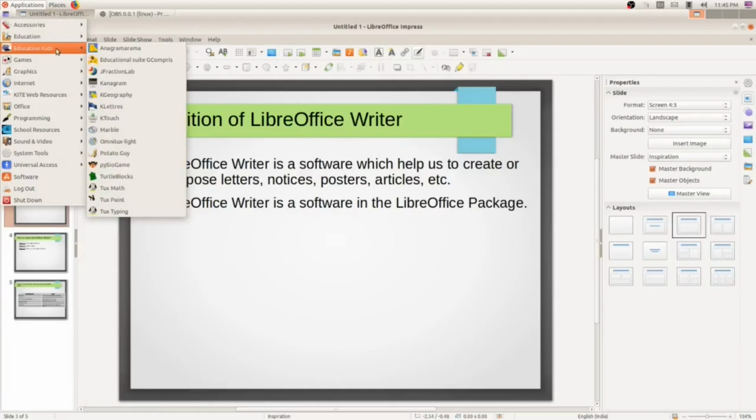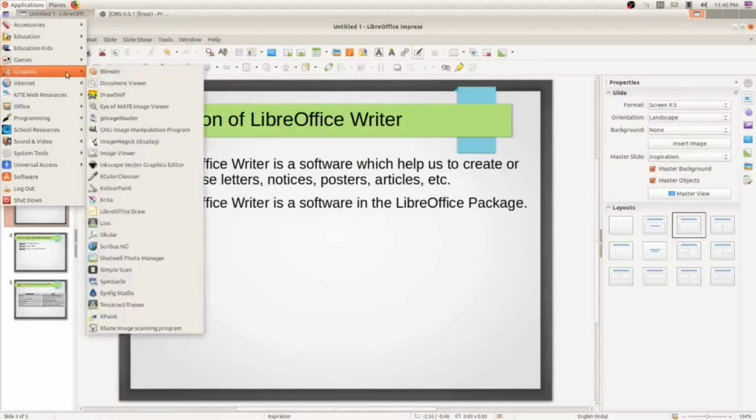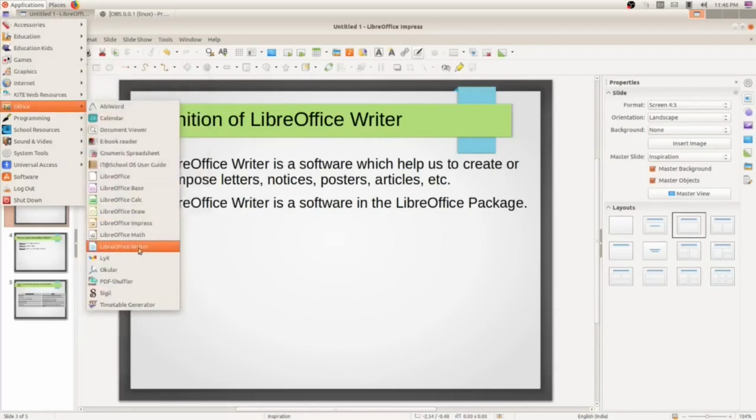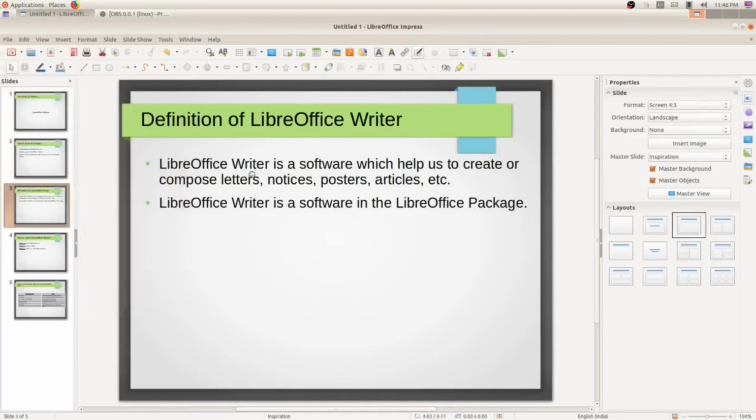Education Kits is also a package that consists of this much software. Graphics is a package that consists of this much software. In graphics, we have already studied one software. What is that? Yes, Color Paint. So Color Paint is a software which is included in which package? Yes, Graphics package. Understood, my dear students? So likewise, here you can see LibreOffice Writer. LibreOffice Writer is a software which is included in which package? Yes, Office package. LibreOffice package.